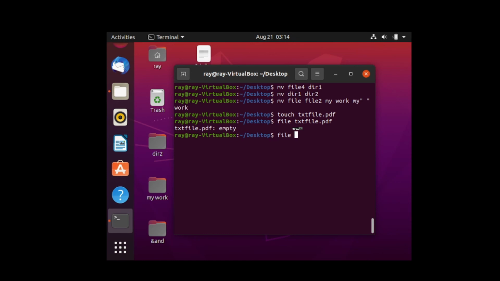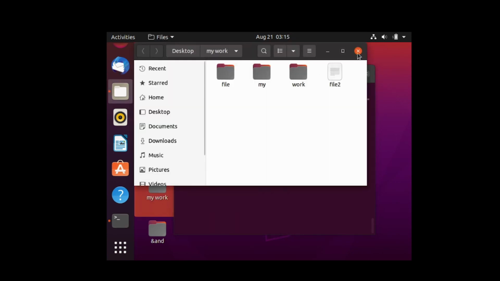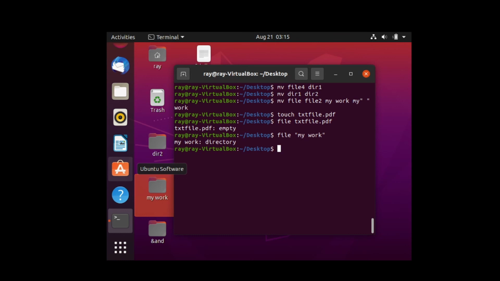Let's try it for the file my work. Now for my work, the file command lets you know that my work is a directory. Now we've covered the basics of terminal commands.